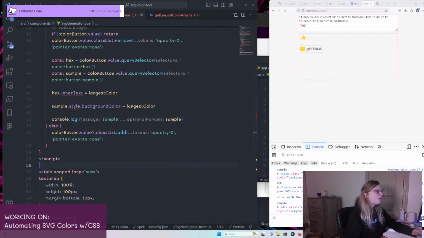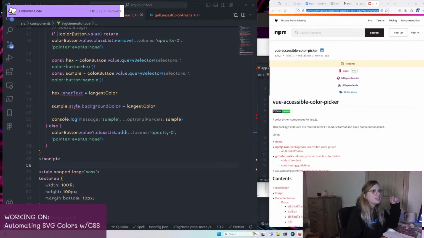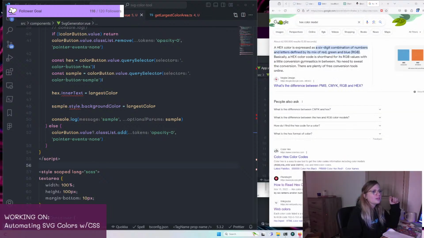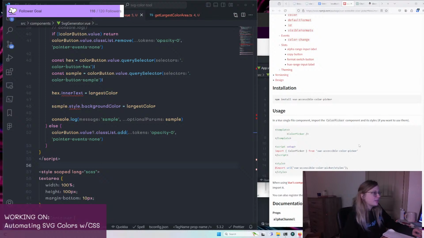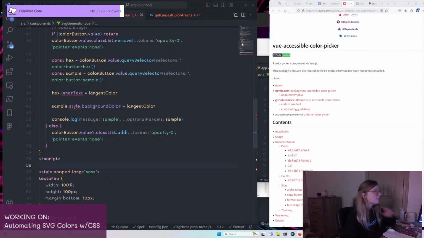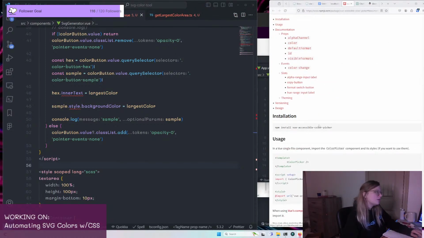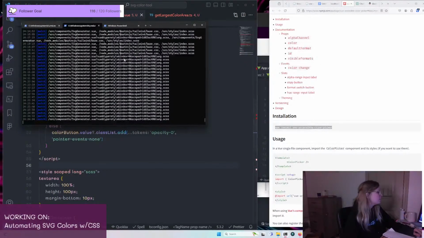So now what we want this to do is bring up a color picker, and I found a color picker here. We're gonna try it and see what happens. Oh, you can't see it. Okay. Color picker. See how this looks.